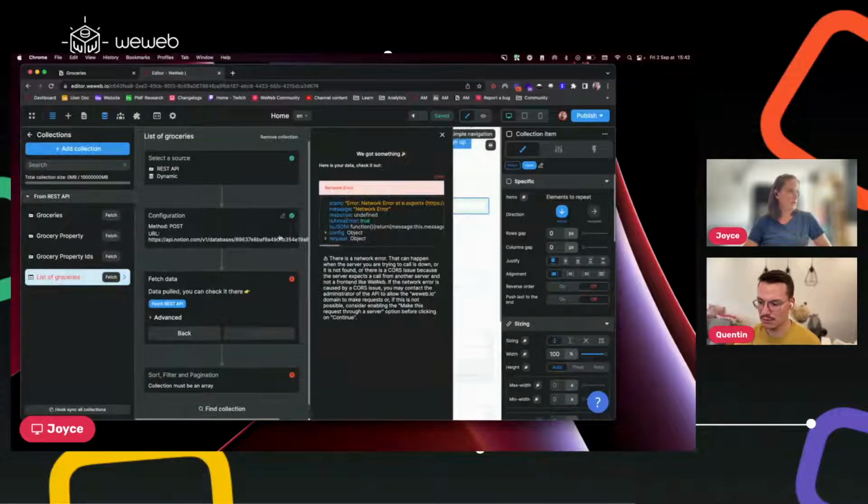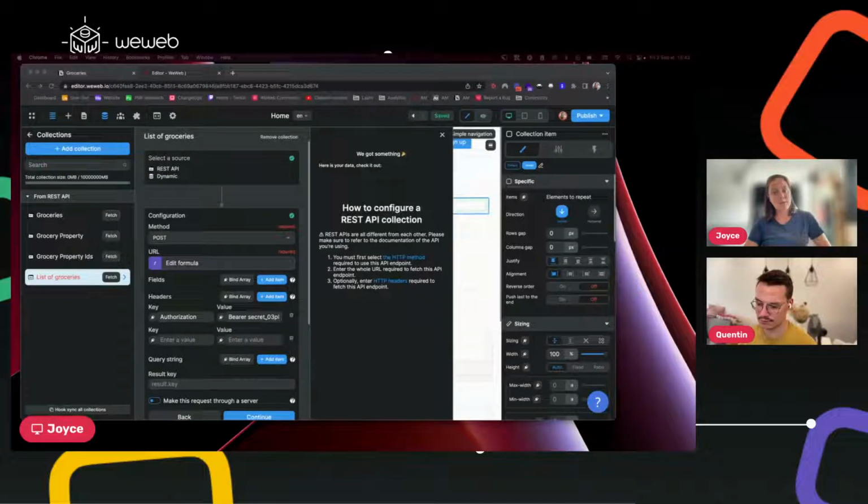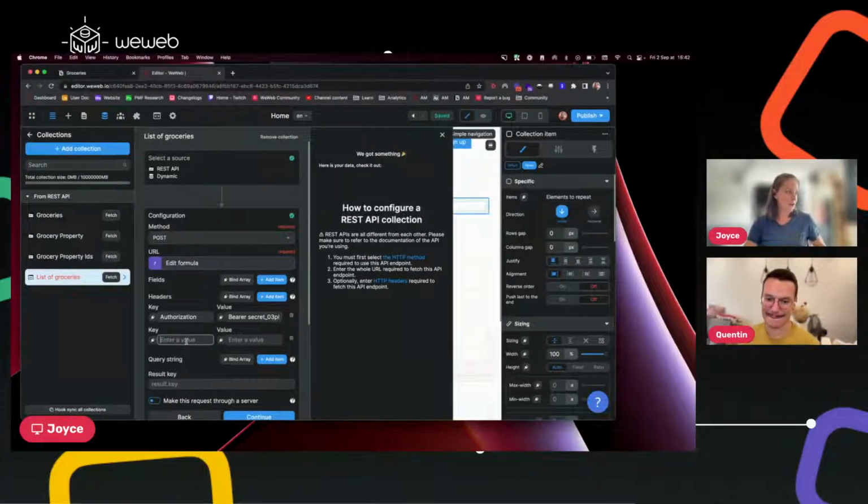All right, so back to the list of groceries. I have the authorization and something that I really spent a lot of time on. It's my fault, I didn't read the documentation. My mistake, but really do not forget to add the Notion version in the headers. You may, like me, just kick yourself otherwise.